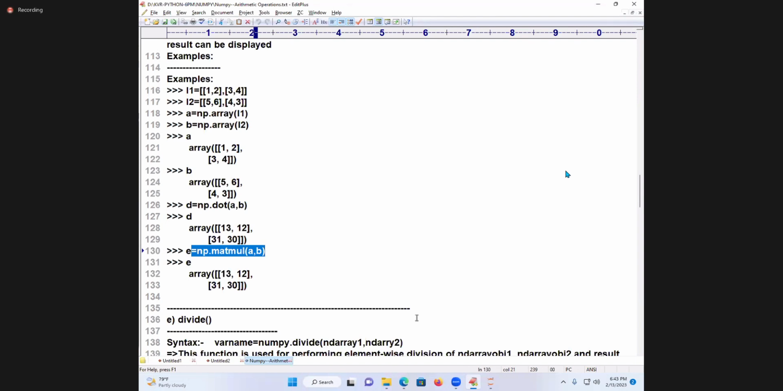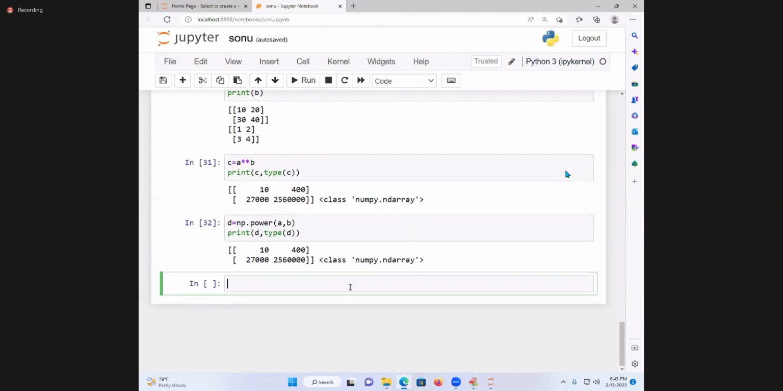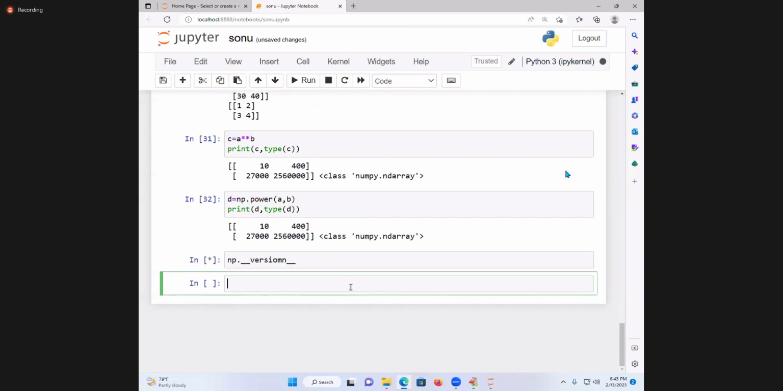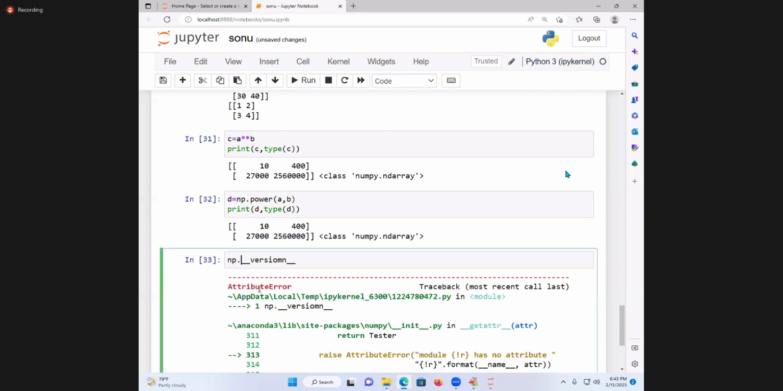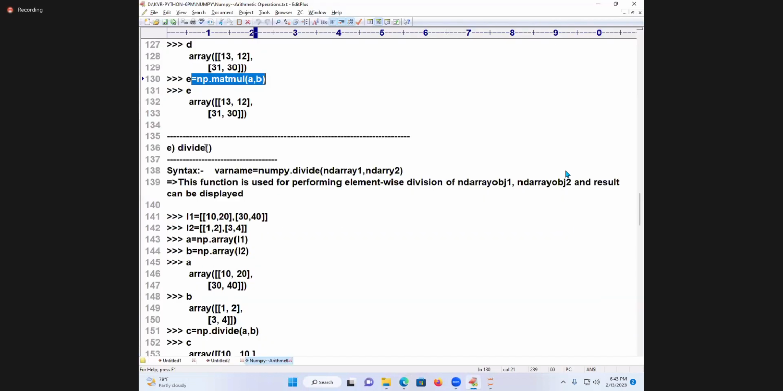So Ajit is asking one question. In the beginning days, I told you how to check the version. My dear student, please practice it. I already told you in the class. np dot, beginning, first question is that only. I said underscore underscore version underscore underscore. So see, that is your version. Take care, students.